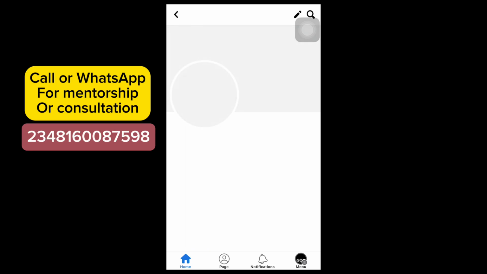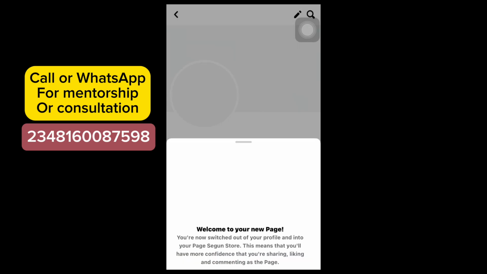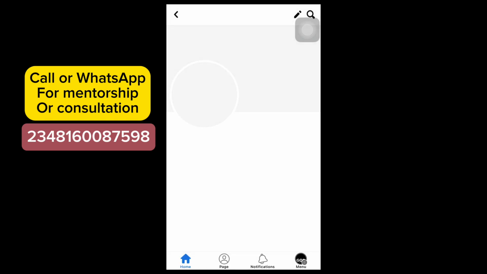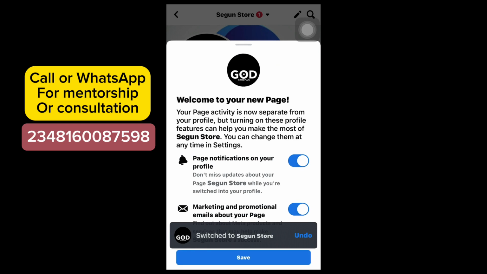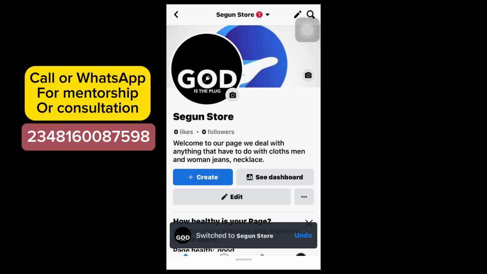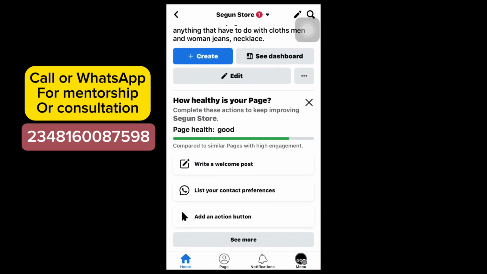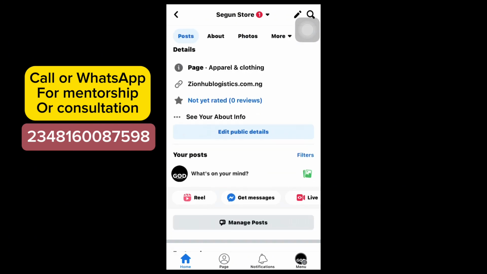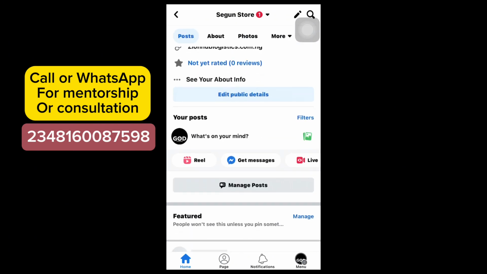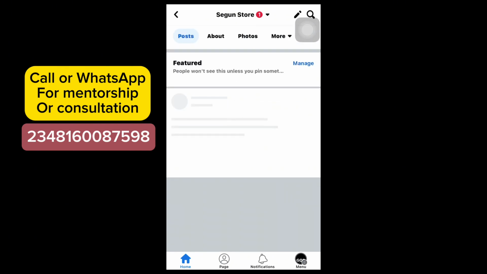successfully. So here you can start running adverts, you can start doing whatever it is you want to do with this page by uploading your content, uploading your pictures, uploading your products and services. You can see that this is what our page looks like now, after we have done all the necessary things we've added. So you can now start posting your services.